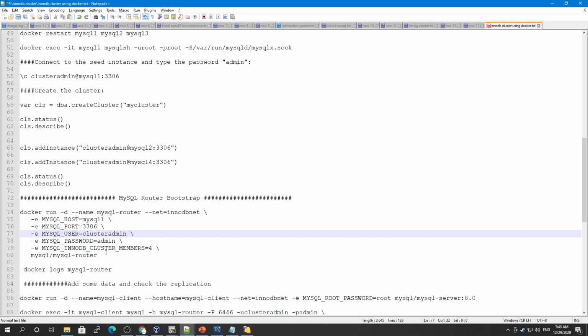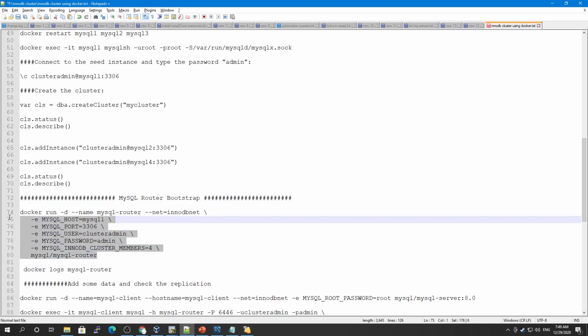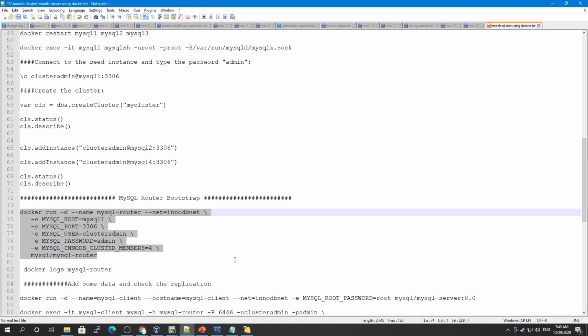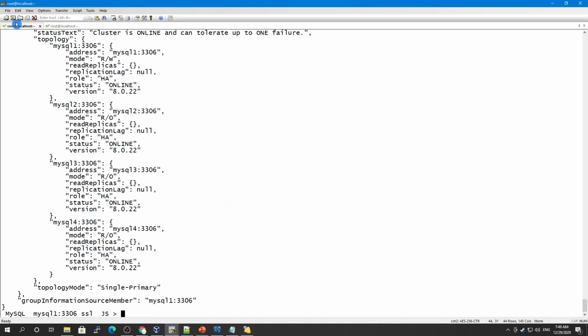So we were saying that you have MySQL members, you have 4, or you can use whatever number of members you want to have. If you have 3 members in your topology, you will use 3, or if you have 4, you will use 4. So now let's do this.